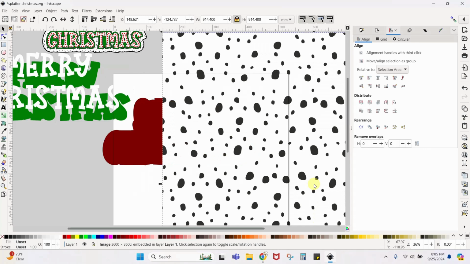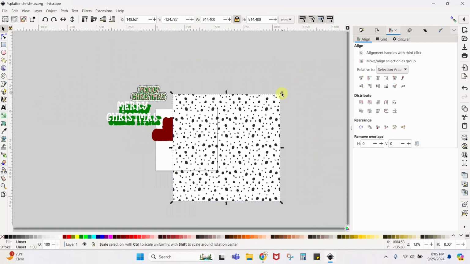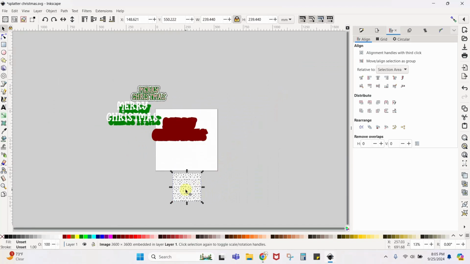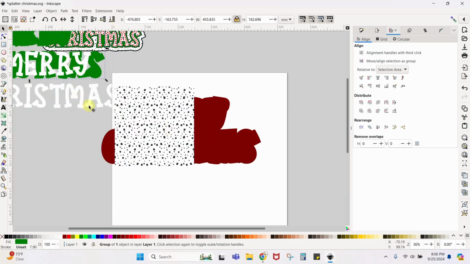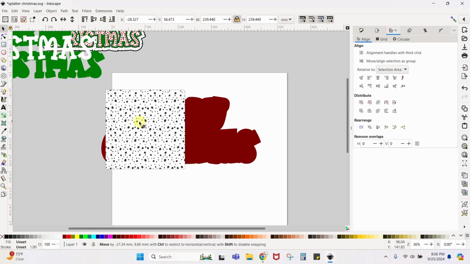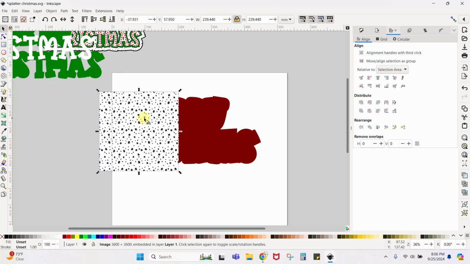And it's really big, right? To reduce the size of my screen, I'm just going to hit the minus on my keyboard. And now I can get my handles and drag this down. And then I'll hit the plus on my keyboard to make it big again. Okay, so one of these is not going to be enough, but that's why we chose a repeating pattern.